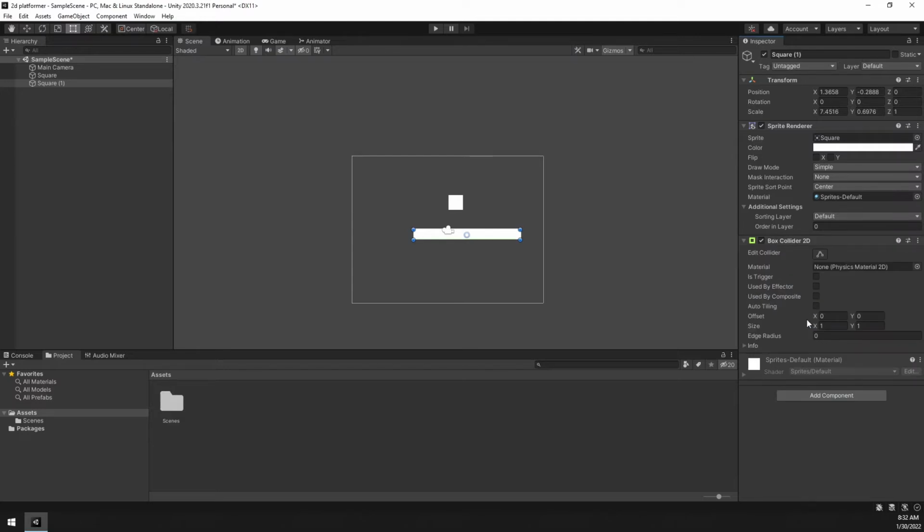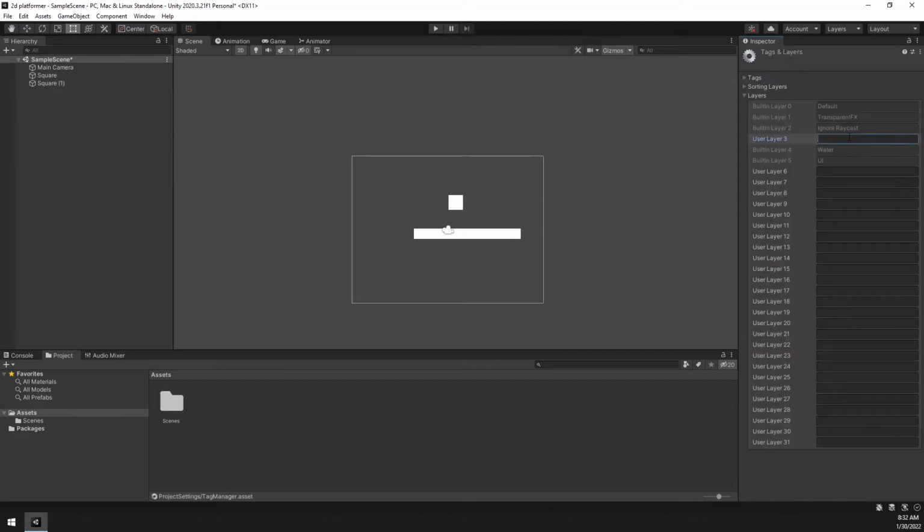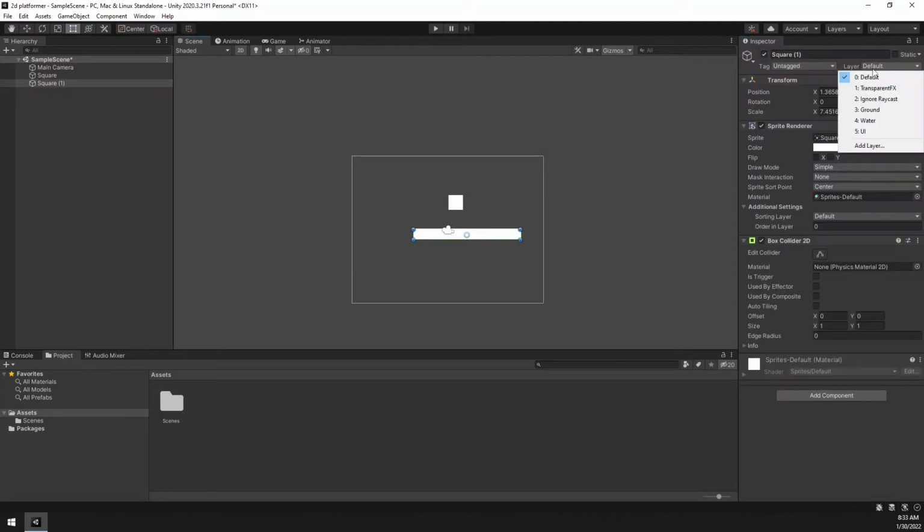We also need to set the layer of the object to ground. I'll explain why this is important later. Go to the layer dropdown, press Add a layer, and in one of the empty boxes, type in the word ground. Click on the ground object again and set the layer to the one you just created.